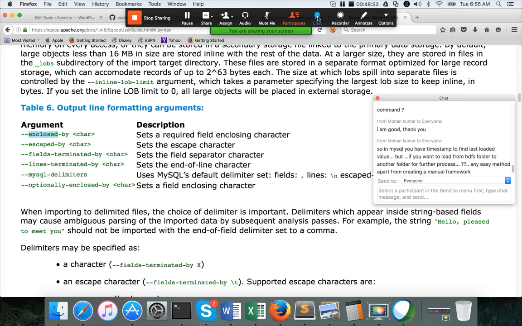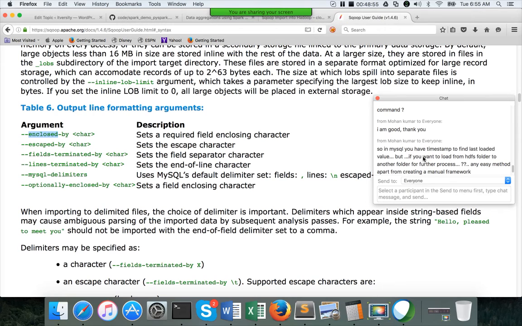Mohan was asking a question. Let me check that. So in MySQL, you have a timestamp to find the last loaded value. But if you want to load from one HDFS folder to another HDFS folder for further processing, is there any easy method apart from creating a manual framework? No, there is no easy process. You have to develop that framework.